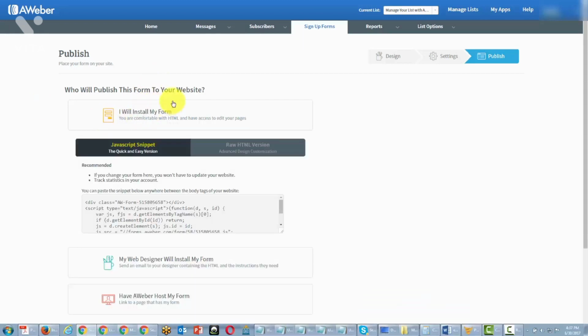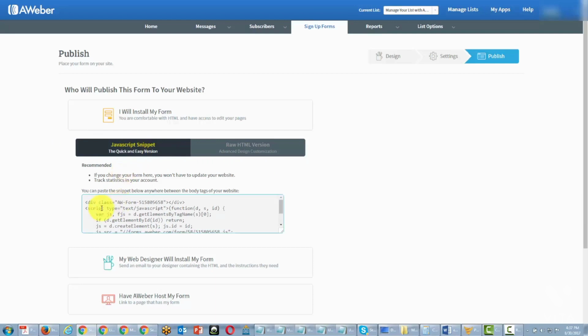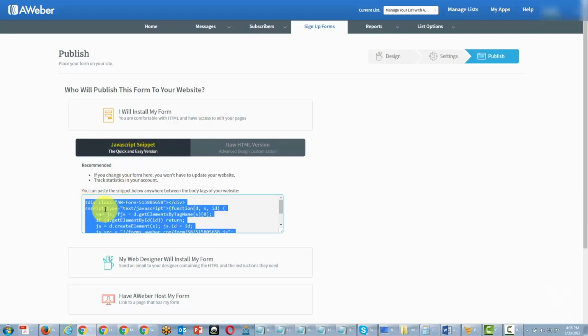form. Once you open the install my form link, you'll see that there are two sides. You'll see a JavaScript snippet and a raw HTML snippet. Now let's talk about the two snippets. Now the JavaScript snippet, when you take this code and you place it on your website, any changes that you make inside of Aweber will be made on your website automatically. So you don't have to make any changes in the code in order to change something that happens in Aweber.